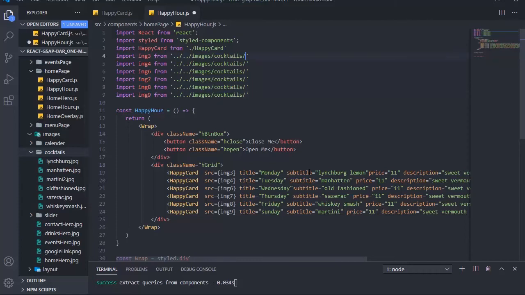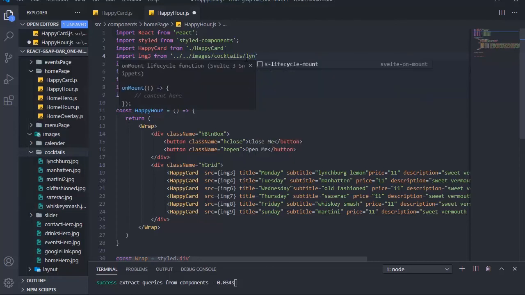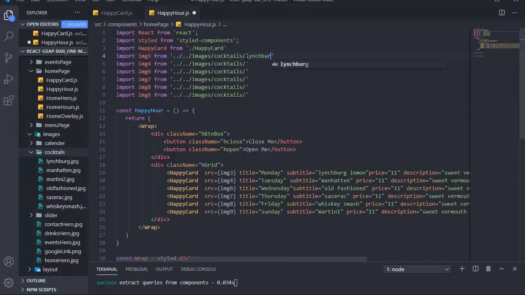So what is 3? 3 is Lynchburg Lemonade. I think I wrote them all exactly the way they are. No camel case, Lynchburg, Manhattan, Martini. Yes, so this should be simple enough. We'll go Lynchburg. Did I write lemonade? Nope. And they're all JPEGs.